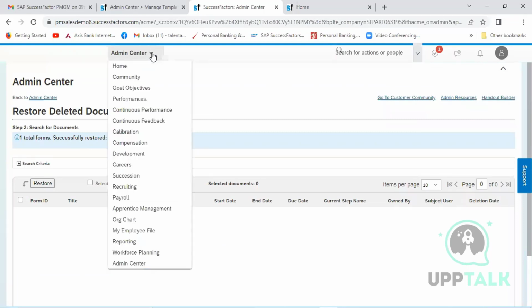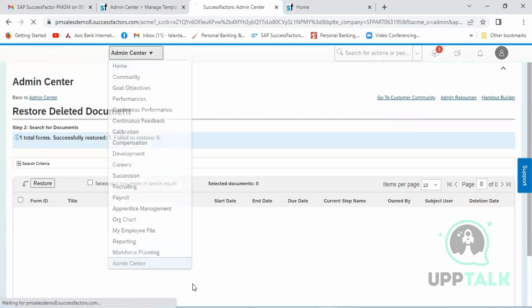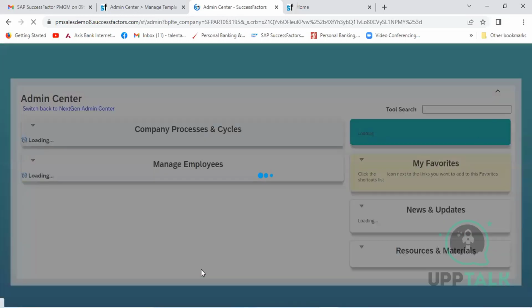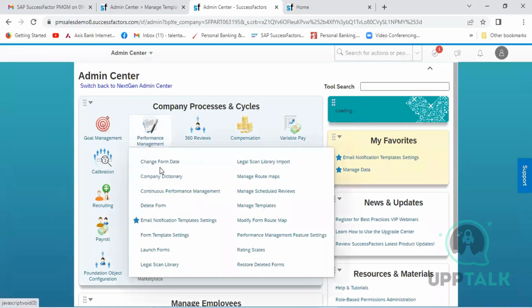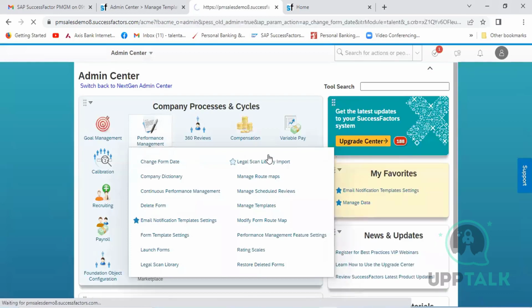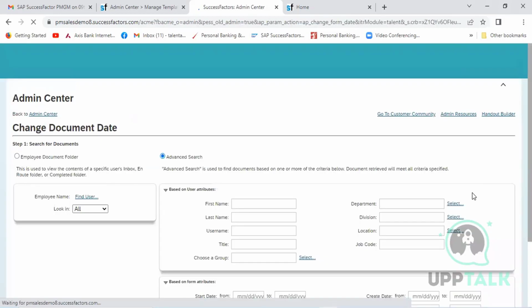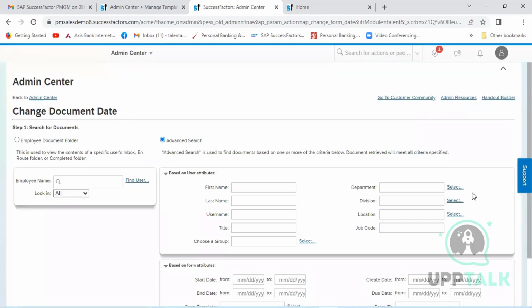Again, let me go back into the system. In the system, we will change form date. Okay, change form date means, suppose for a couple of employees, you want to extend the date of the form. The due date has already been completed, but you want to extend the date, so how will you go and do it?